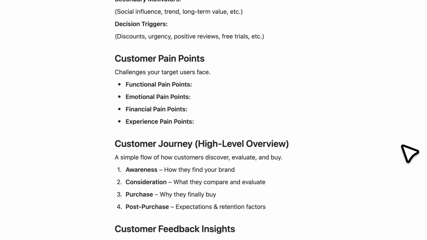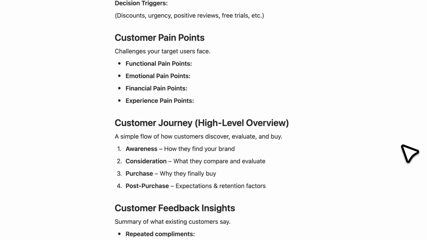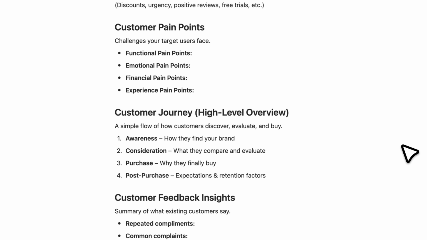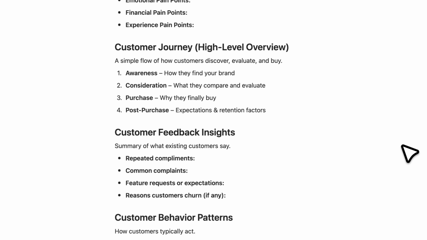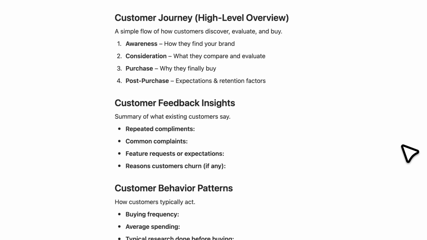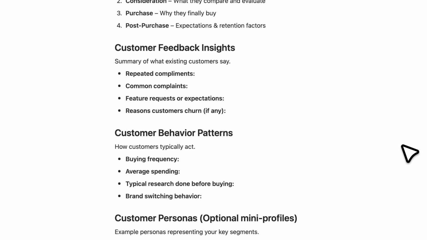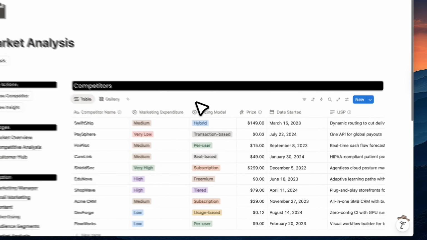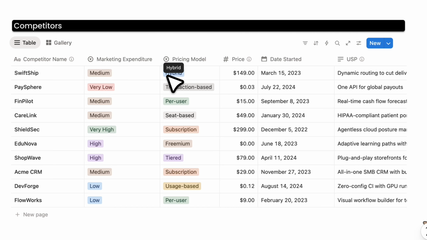Then it maps the customer journey from awareness to post-purchase and collects feedback insights on what customers love and need. You can track behavior patterns like buying frequency and spending habits through these. It also creates a detailed customer persona for each segment and defines your ideal customer profile, that is, your perfect customer in a nutshell. In the middle, you have the competitors database that tracks all your competitors in one place.